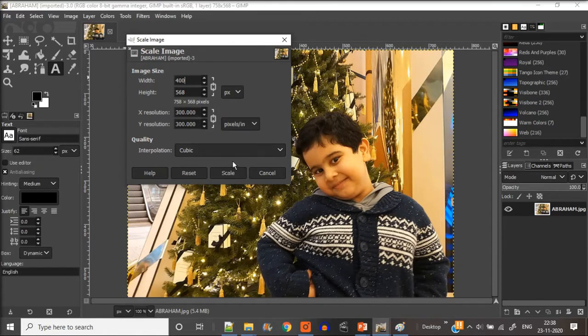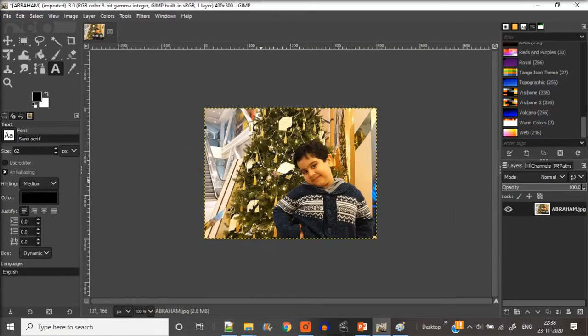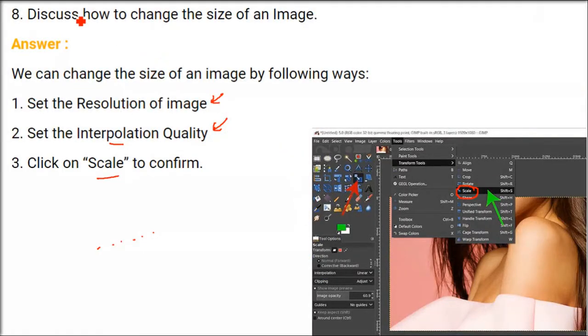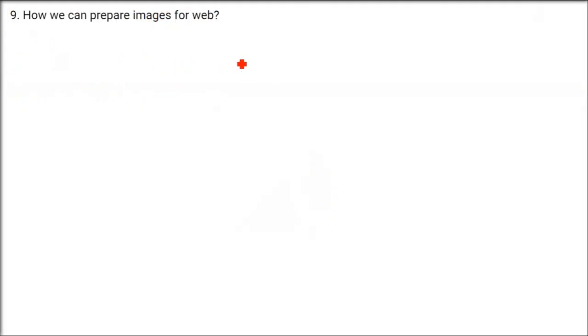The aspect ratio is fixed, so the height will change automatically. And let us scale. You see the image has changed, the size has changed. So this is how you can scale the image. How can we prepare images for web?